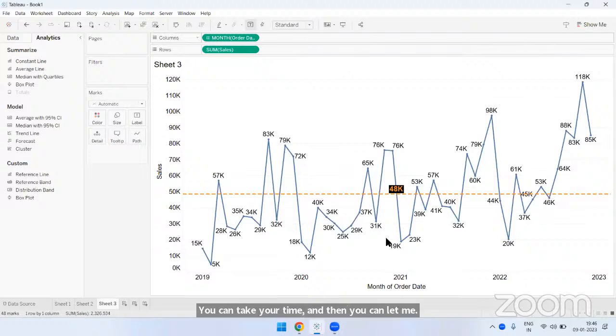By that time, let me answer the queries. How is the animation working in this as we are changing the parameters manually?